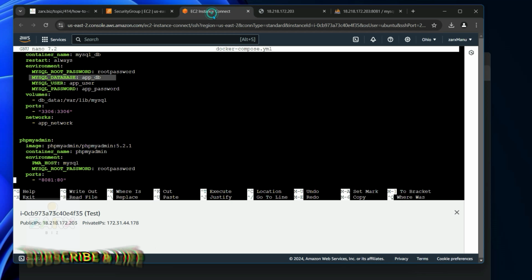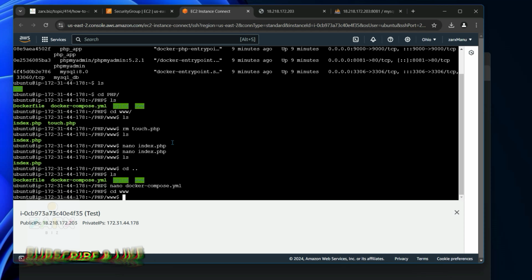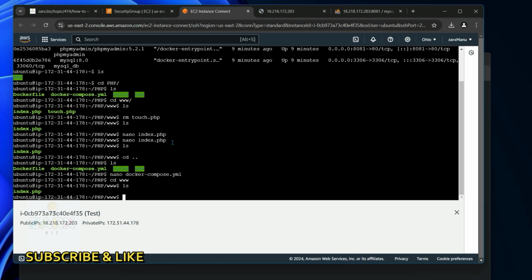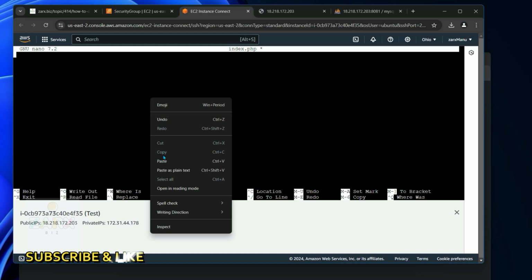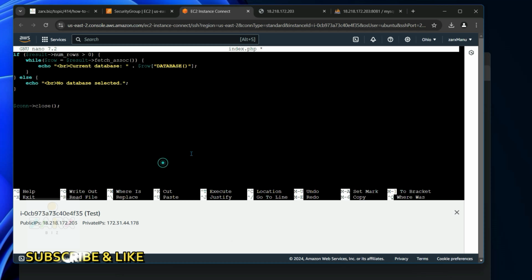I'm going to go back, Control X, and we need to go back to the cd www directory, ls index.php, so nano on it, and I want to remove this code. Control K is something you can use to quickly remove the line, and then here Control V and paste. Okay, so our code is here.